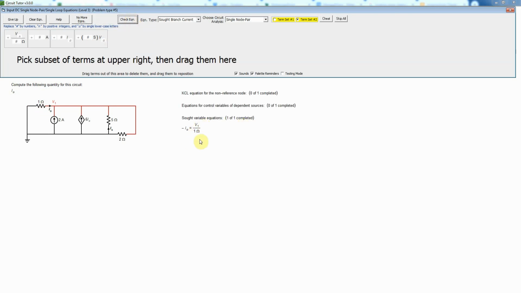Okay, so that's my SOT variable equation. But I also need a KCL equation. And so I will select KCL equation. It's giving me that big hint there that that's what I need. And of course that's so that I can determine the value of V1, because after all this is expressed in terms of V1, so clearly I have to have an equation that I can solve for V1, and that would be a KCL equation when you're dealing with a single node pair circuit.